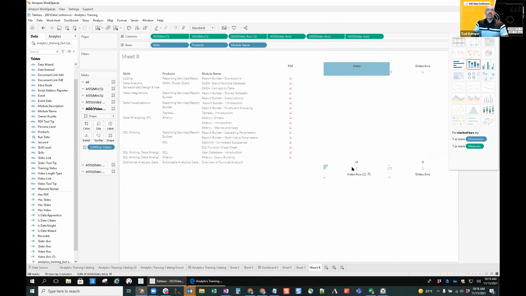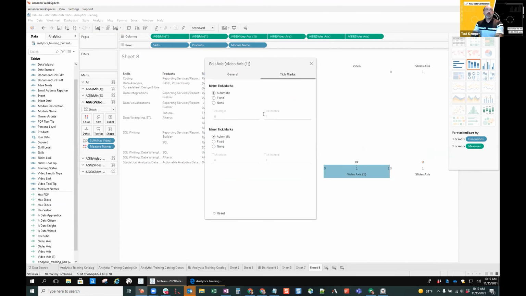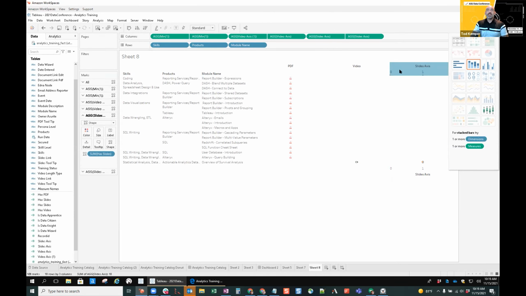Cleaned it up. Go to the other axis. Get rid of it completely. And none, none. And they're gone. So that's a quick way. We've duplicated fields, we removed lines, we formatted the axis, we dual axis, we want to synchronize the axis. And that's the big tip for the day.